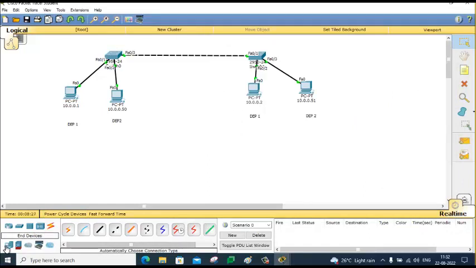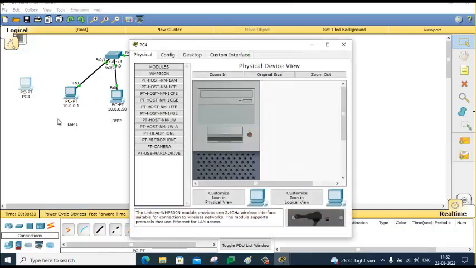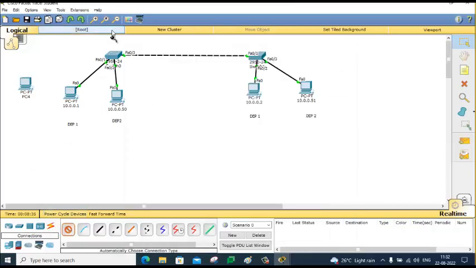Say I have another computer. This also belongs to Department 1. So interface 1 and interface 4. See, currently the interface name is interface 4. Interface 1 and 4, I want to put it in VLAN 10. You understand? Yes, sir.